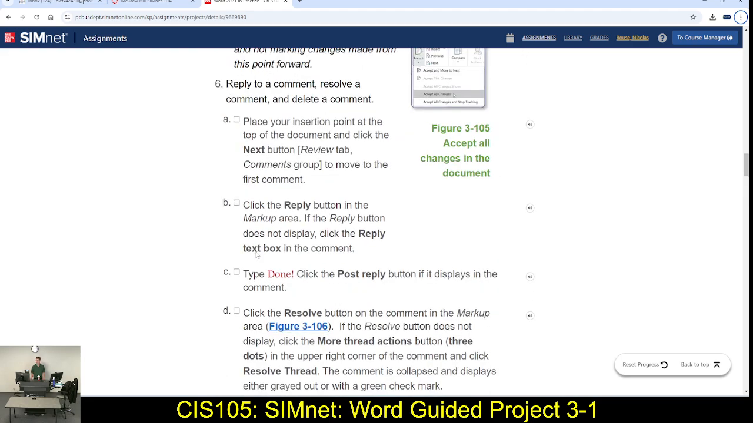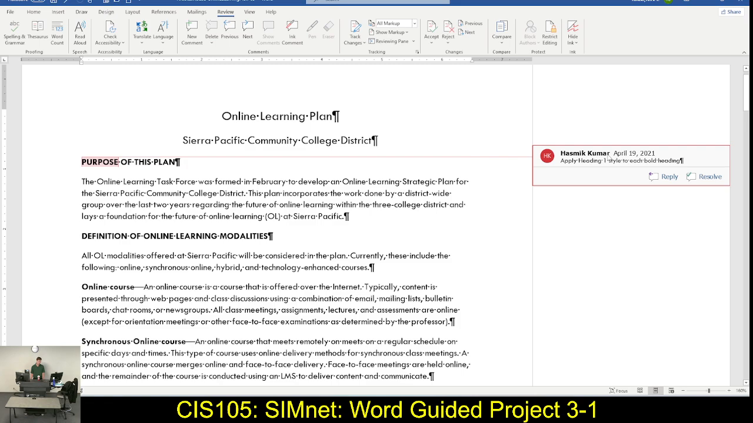Okay, so here's how we're going to do it. Here's the first comment. You go ahead and click reply. Just put your pointer over it, click reply. Then your name shows up. Then it's capital D, lowercase o, lowercase n, lowercase e, exclamation point. No extra spaces, no extra stuff. It's done, like that. And then you're going to click the resolve button after you have typed that in. You click resolve, and then your reply should go gray. So reply, type Done, exclamation point, and resolve.